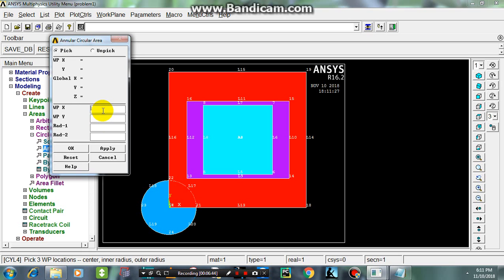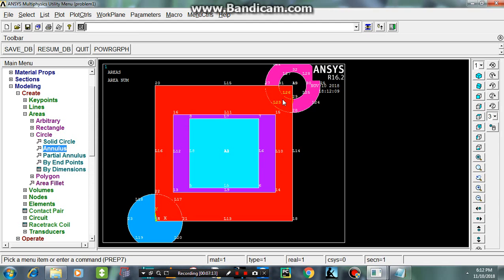Another one is, I'll say 100 and 100. It means that from 0 it will consider x 100, and from 0 it will consider y 100. That means the circle will be drawn here. Radius 1 is the bigger circle radius, so I'll say 20, and the second radius is 10. Click OK. The annular means a shaft or other thing can be created with the help of annular.